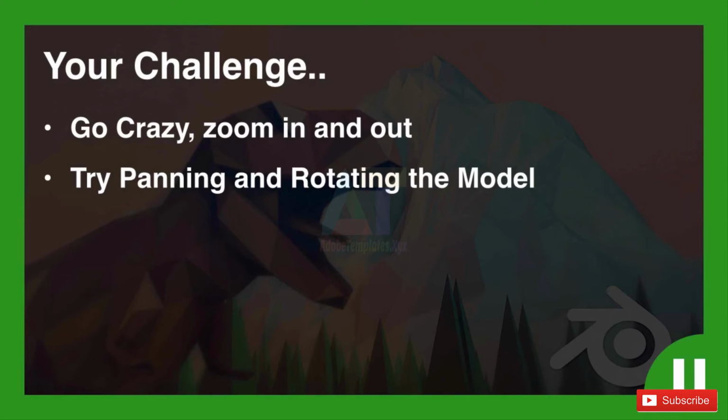Okay, I'd like you to go crazy, zoom in and out, get used to that, try panning and rotating around the model. In this case, just a simple cube, but have fun, get that interface nailed so you can take full control of Blender.